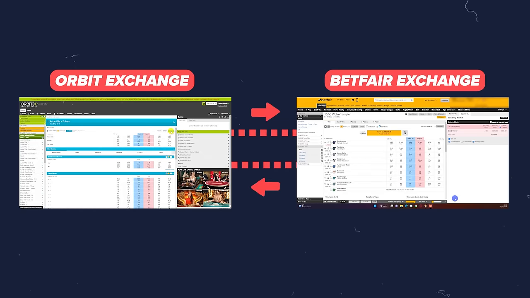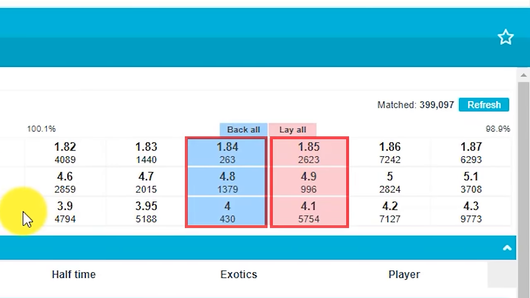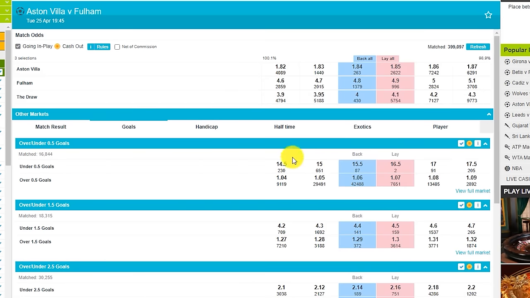And if you offer an order in the market close to the available prices, it gets snapped up pretty quickly there. You can see even on the side markets such as goals and handicaps, there's a good level of liquidity there.